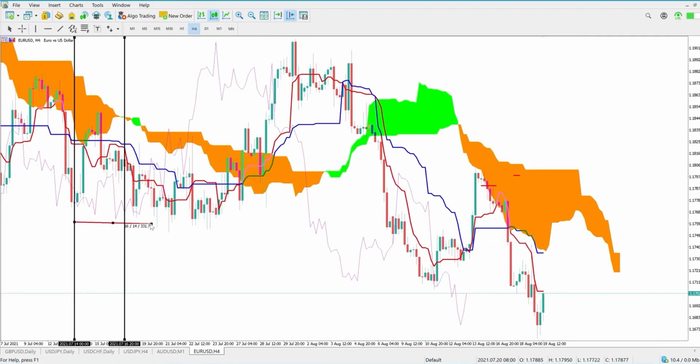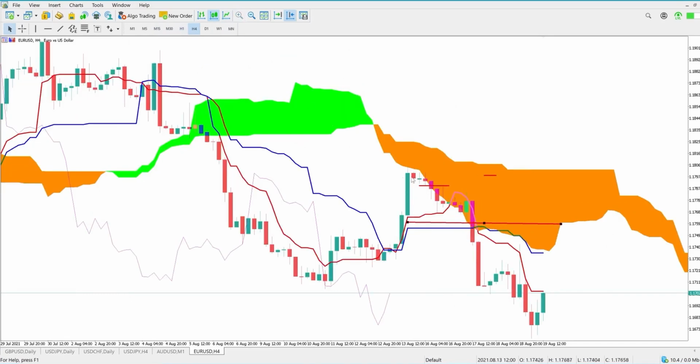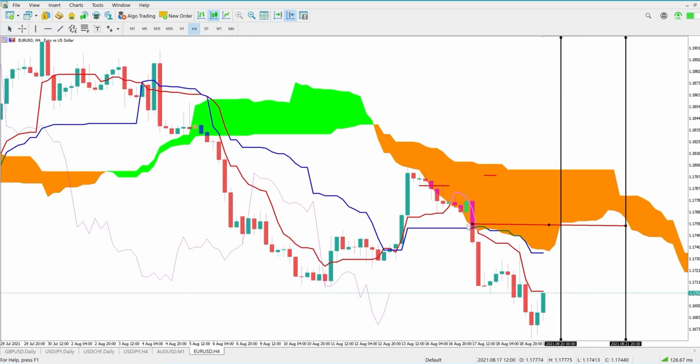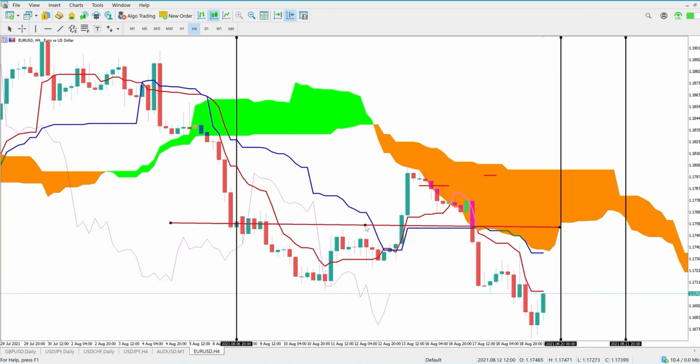Now here, let's move 26 candles from the beginning. Let me zoom in a bit for a better view. We place a marker here, then move 26 candles forward to the end of the flat section and place another marker. Now we go back 52 candles from here, 51, 52, and place a marker here. We also place a marker at the beginning of this section.